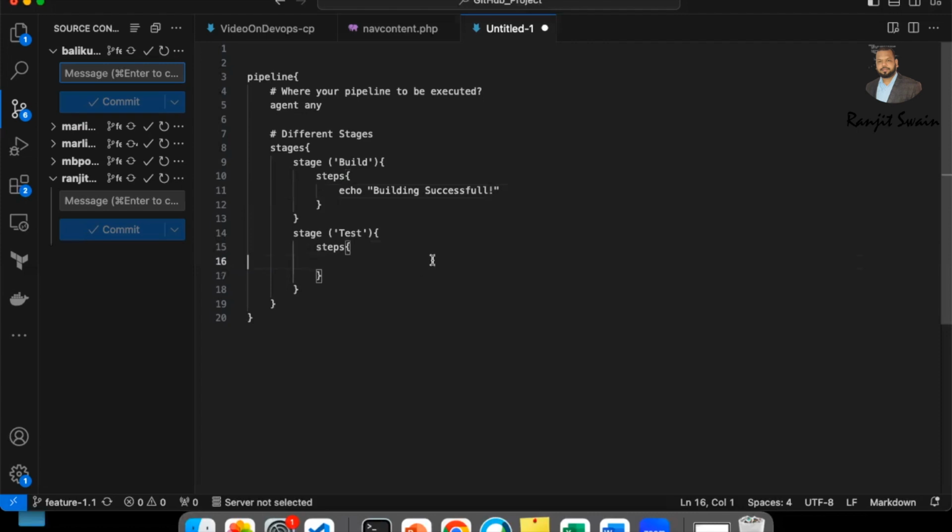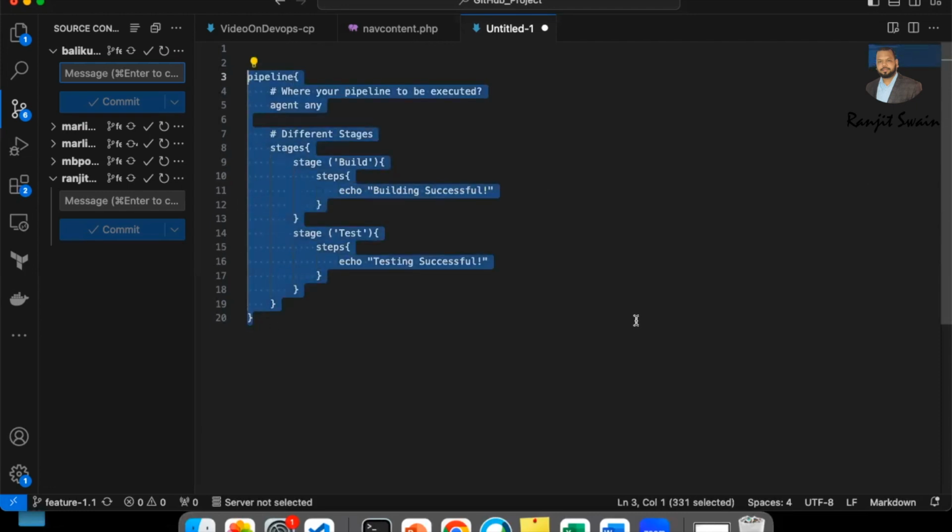Next, testing successful. Okay, building successful, testing successful here. Right. So I add one task. This is just a demo task I'm putting here. And you need this total. It's a very simple syntax for how we can write it.